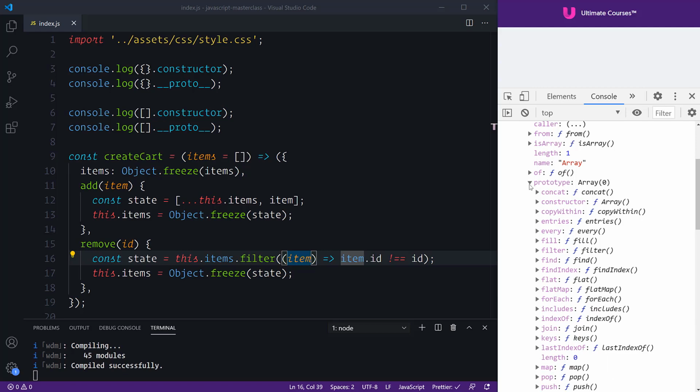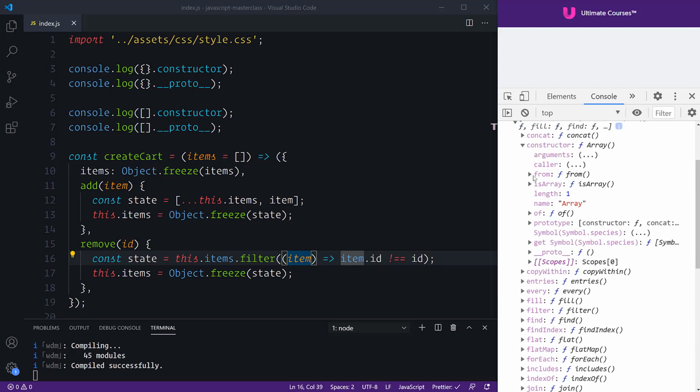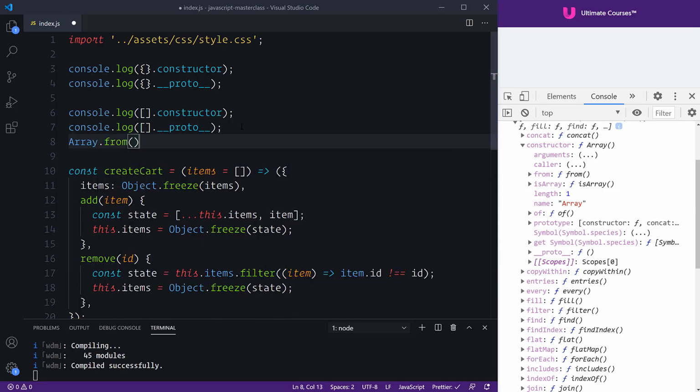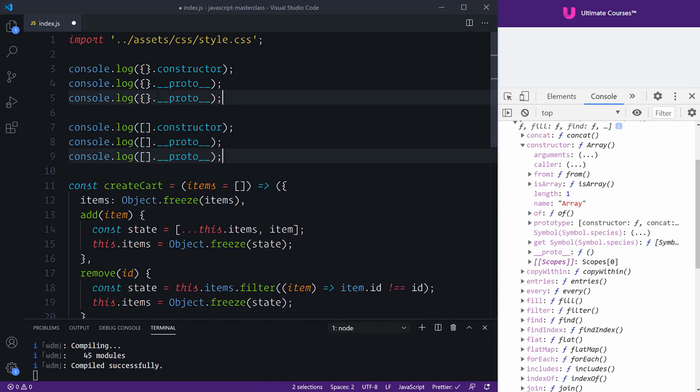Now, what's also interesting, if we close our prototype, you can see that we have a few things here. We have from, isArray. So these are known as static methods. We don't need to create a new instance of an array to access these. We could, in fact, say Array.from, and we could then pass in something to our Array.from. We don't have to boot up a new array literal like this. Now, interestingly, with both of these, we also have the ability to look at this instanceof.